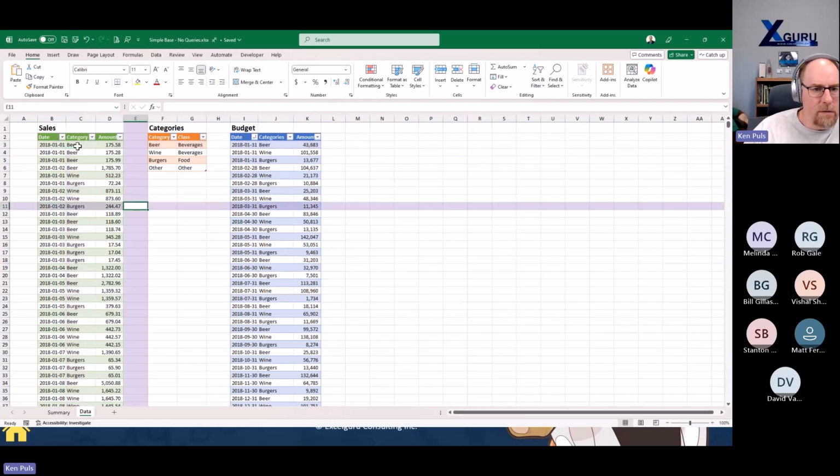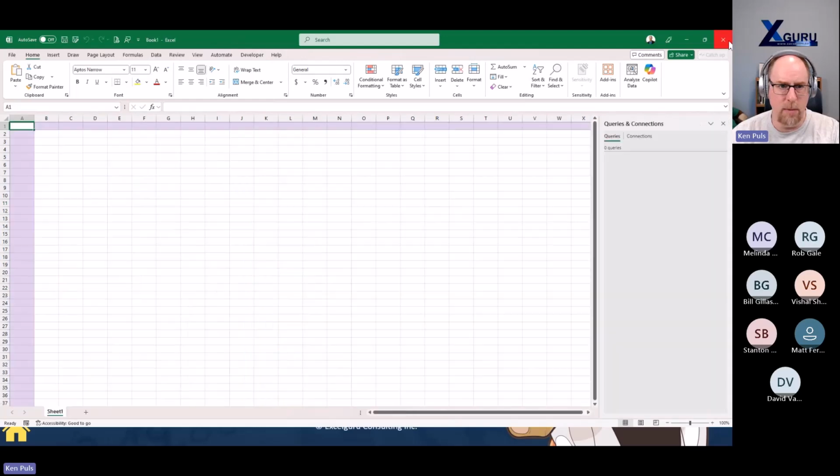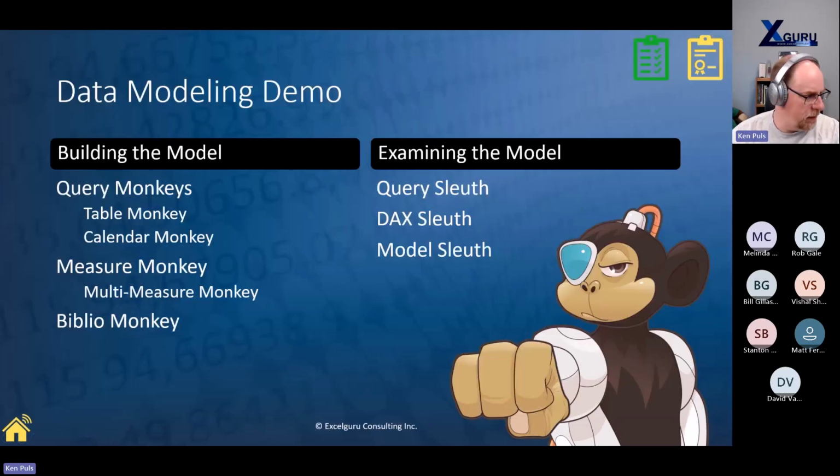All right, so we've got 3 tables, okay? We've got sales, we've got budget, and we got categories. I want to pull all 3 of these into my data model, and I've just realized that Excel has crashed on me to a degree. My Monkey Tools tab is gone. Let me just check something really quickly here, and then we'll start this process again.